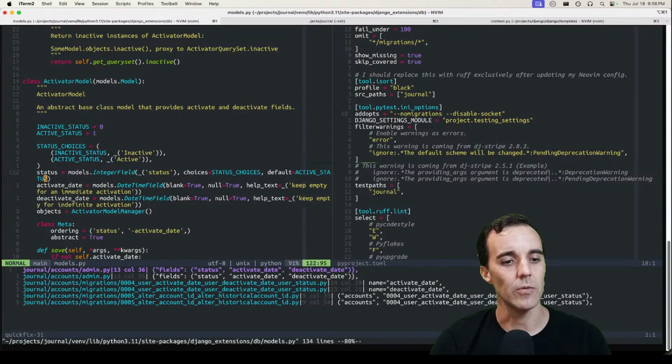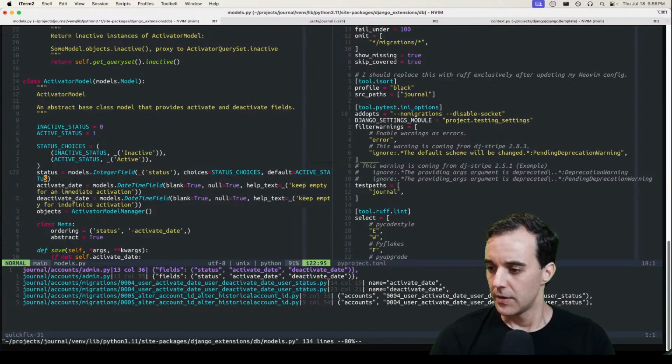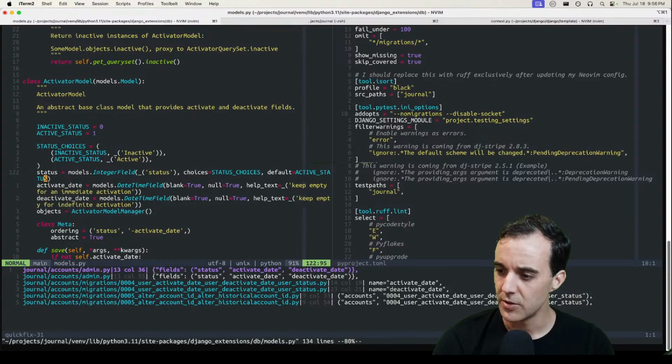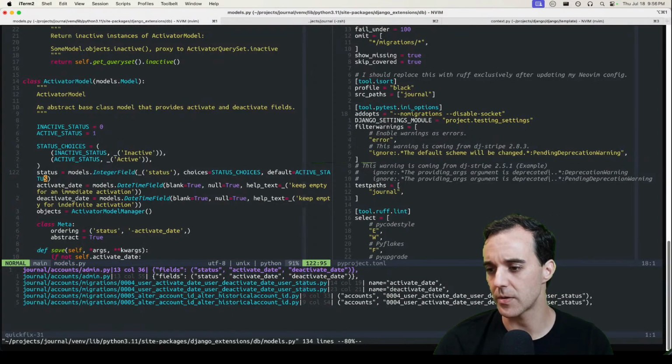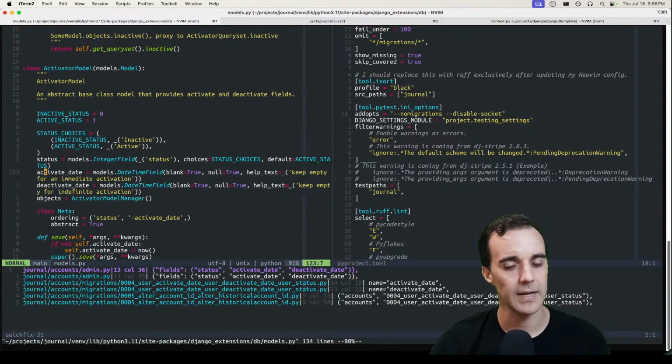What I don't remember is how activate date was used. Zephyr, I see your question there. Do you have a buffer as a CMP source? I don't actually know what that means, Zephyr. So maybe you can illuminate me there.